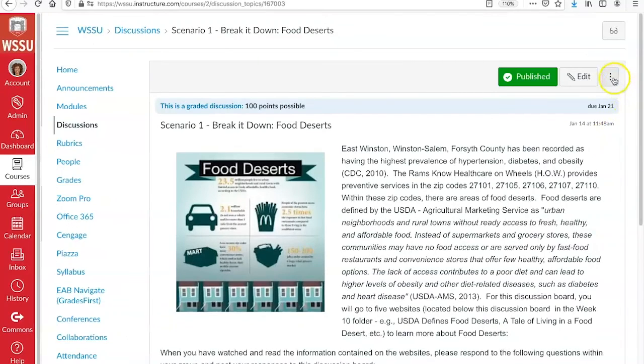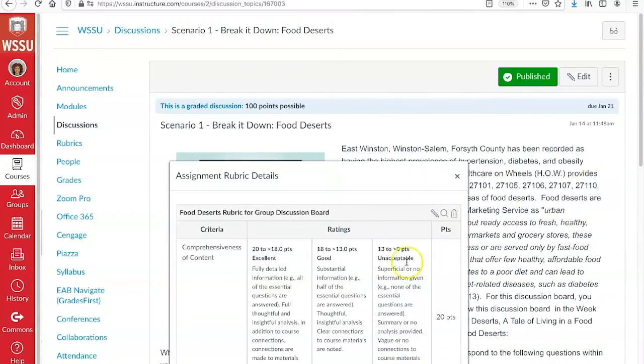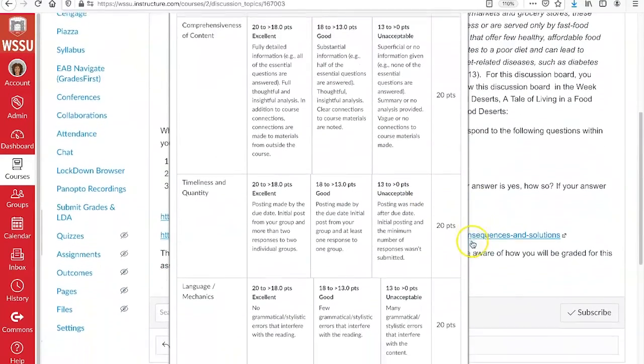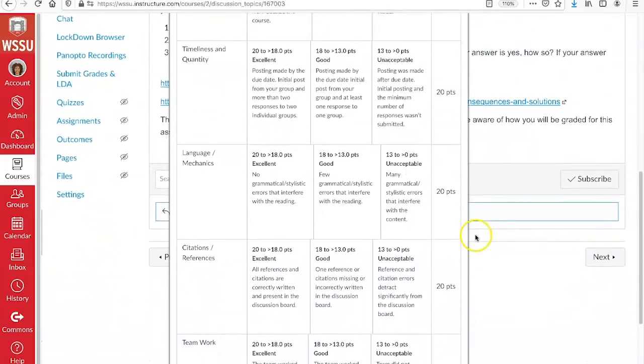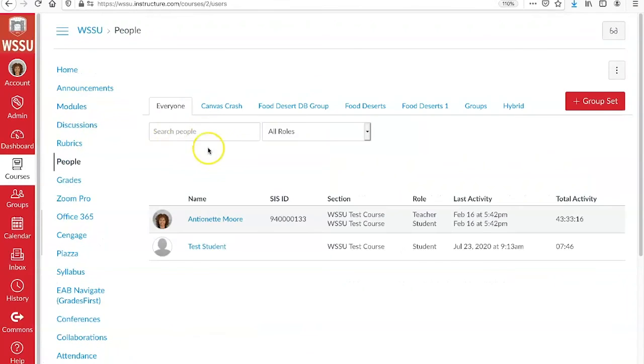Now when I select the 3 dots, I'm going to select Show Rubric, and here is the fully created rubric for this assignment. Now what I will do is show you how to assign the students to the groups. So what you would do is go to People, and up here are tabs for the groups. We call the group Food Desert DB Group.